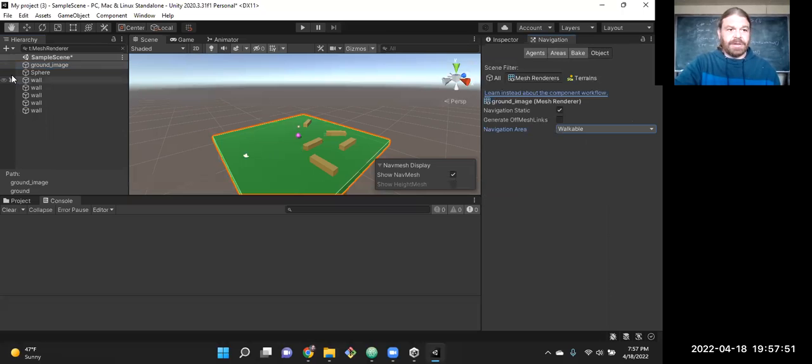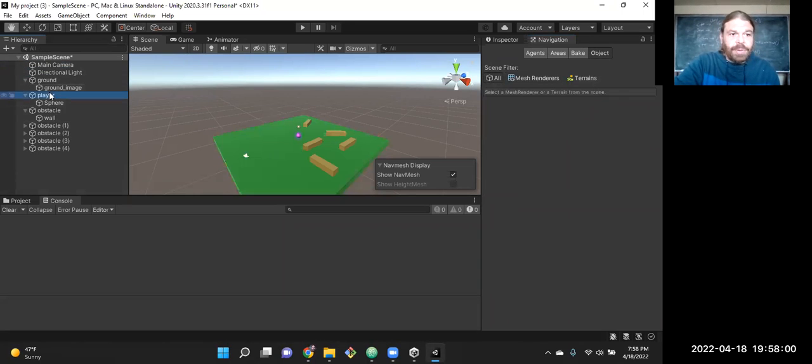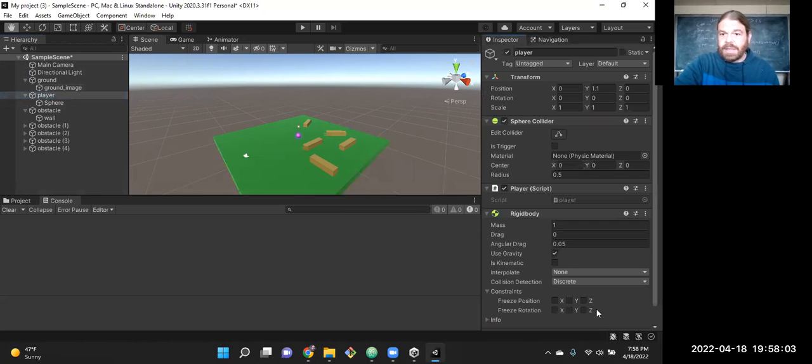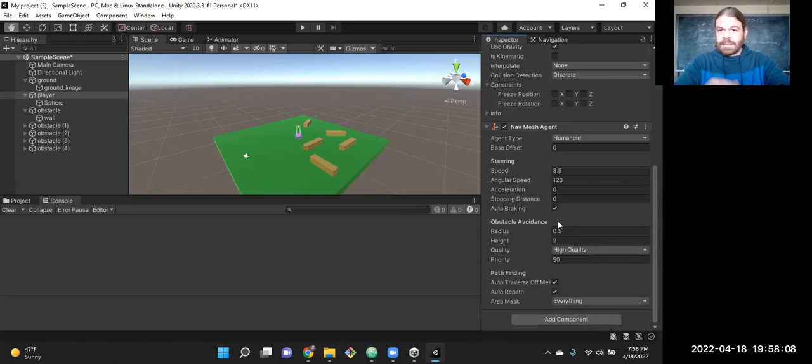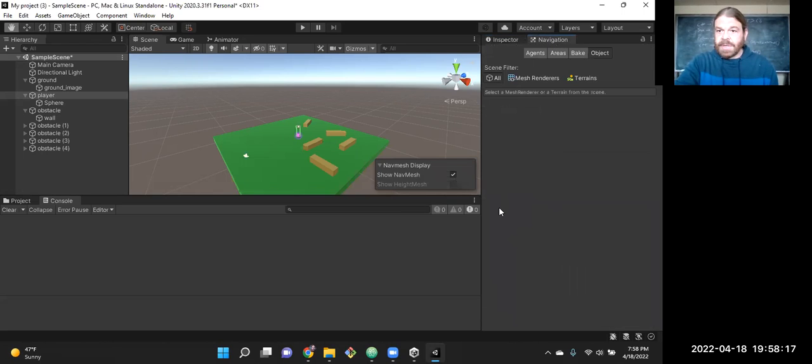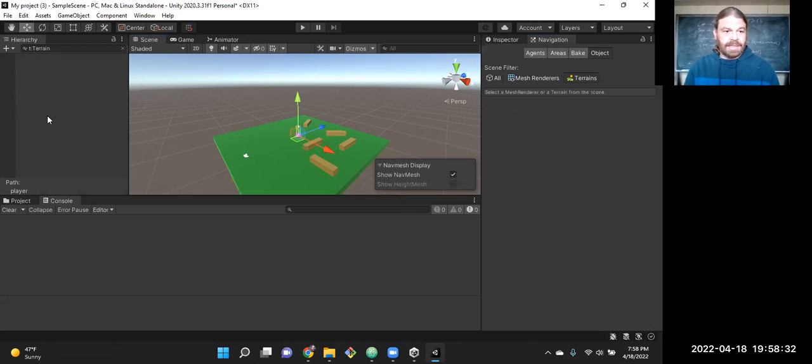Maybe I have to apply it to the player. Let me go back to here, and our player, and then the inspector, that's where we add the Nav Mesh Agent. So it gets this component that has a bunch of properties that will determine if it can walk or not. And I have no idea why this isn't highlighting things.